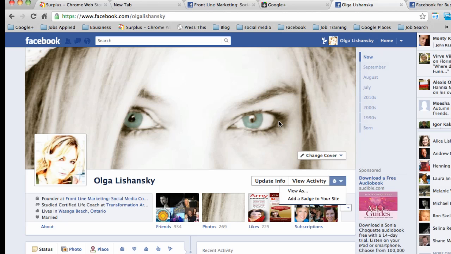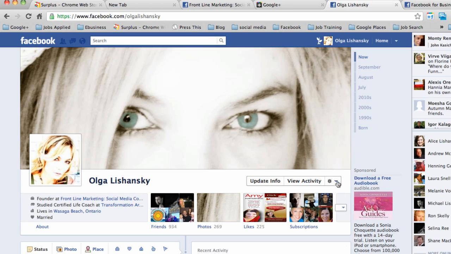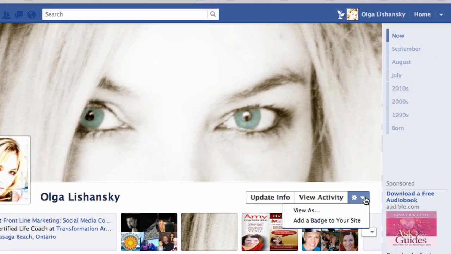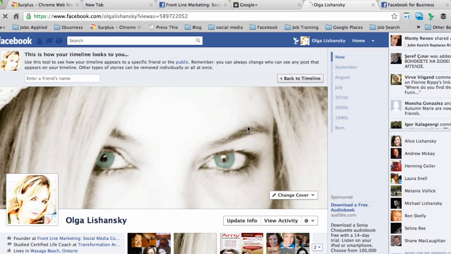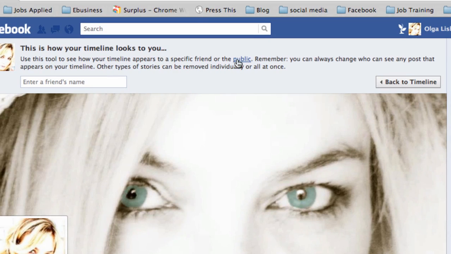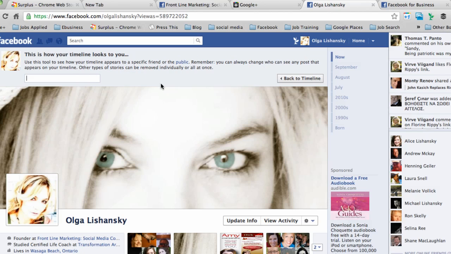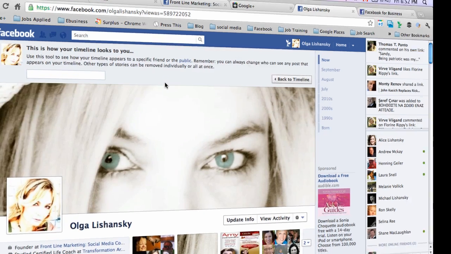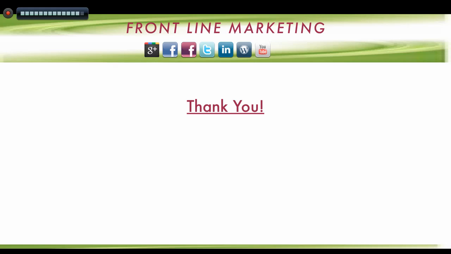And to conclude this tutorial, I'd like to mention one more thing: how you can check the visibility of your timeline from a public standpoint. You go right here, View As. This is a tool to see how your timeline appears to a specific friend or the public. You can type in the name of a friend and see what this person or the public will have access to. And this takes us to the end of our tutorial.